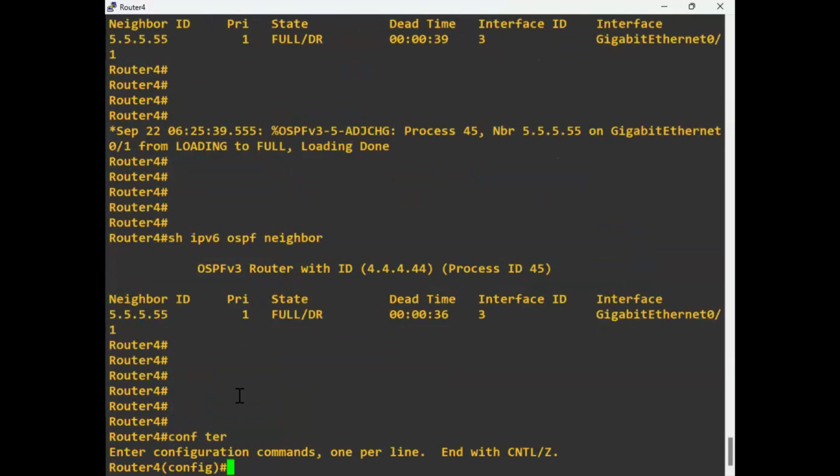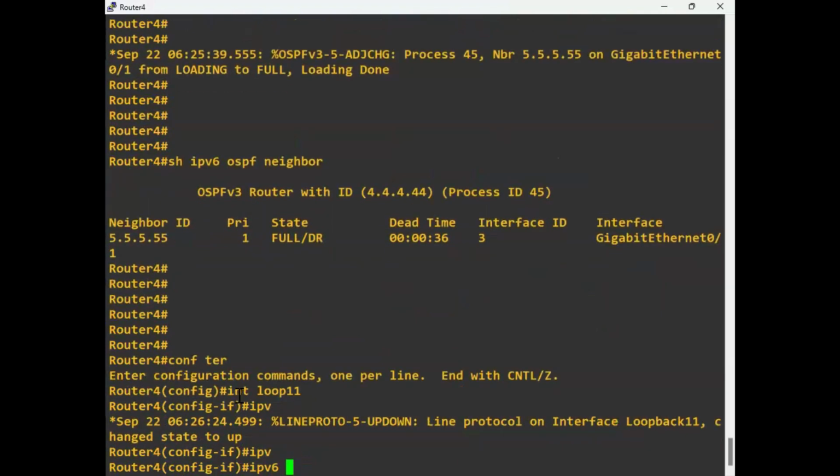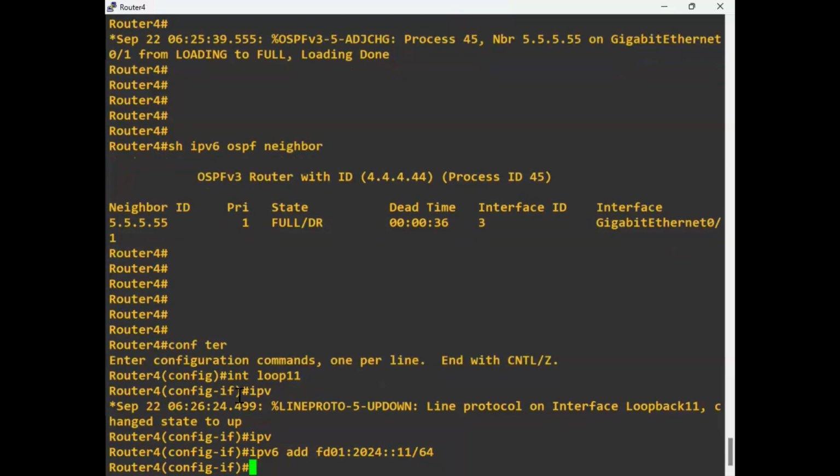I'm going on to the config terminal, going into the interface loopback, maybe 11. Here, I can just enable an IPv6 address, maybe some private range FD01 colon, or maybe let me take one more 2024 and then 11 slash 64 maybe.